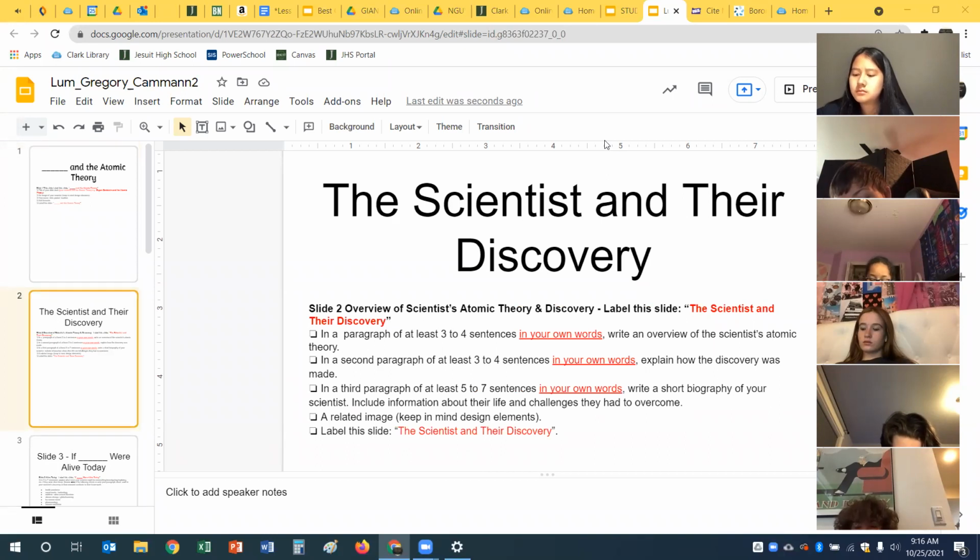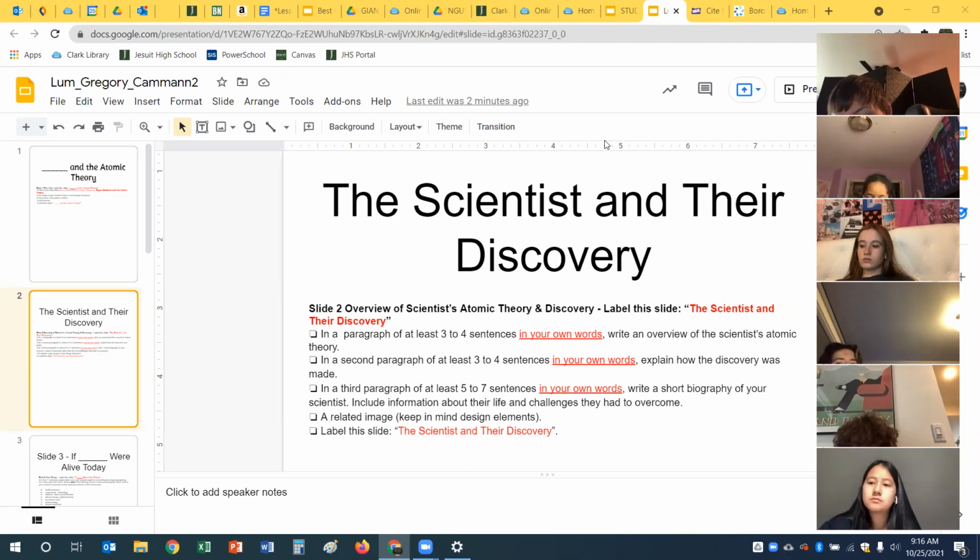And then you're going to have a second paragraph, again in your own words, explaining how the discovery was made. How did your scientist stumble across this that relates to atomic theory? And then the third paragraph is a little bit longer, 5 to 7 sentences, a short biography of your scientist. Maybe they had some challenges they had to overcome. What was their life like? So think about those. You need to have a related image. It does not have to be a picture of your scientist, but a related image on this slide as well, or this page.